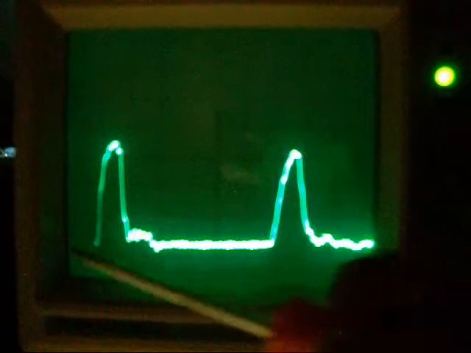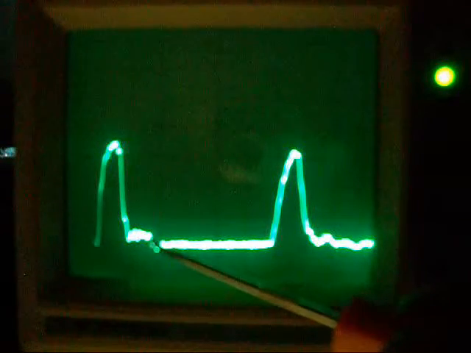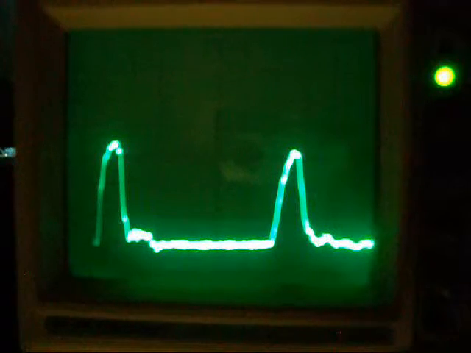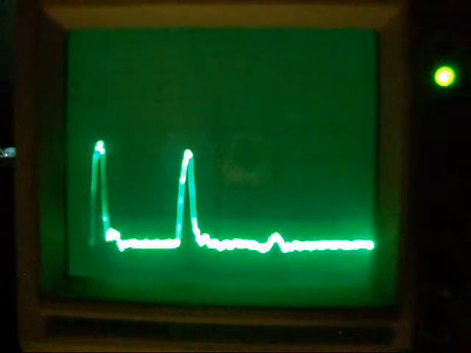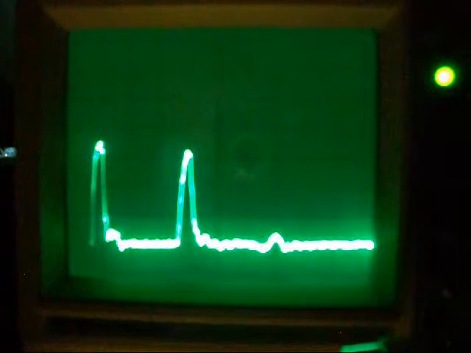I can increase the sweep speed and you can see the changes a little more clearly. And that is in a good antenna circuit. Now we'll go to a slightly more complicated antenna circuit. Let's see here.